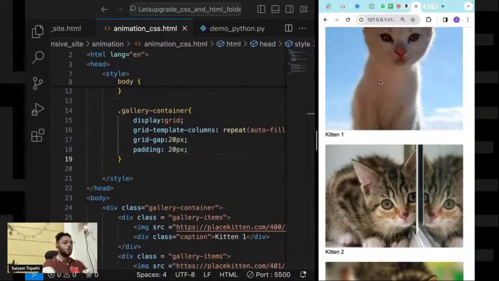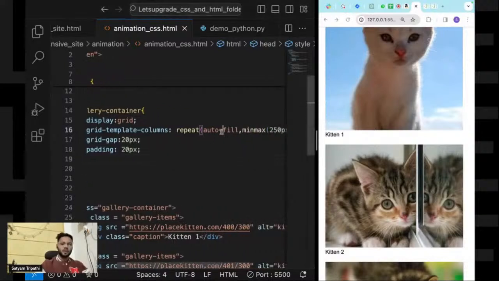So over here, if we call this auto-fill that we have used, what is this auto-fill going to do? The auto-fill keyword tells the grid to create as many columns as can fit in the available space. Now, just see guys, what is basically auto-fill? If the available space is there, it will fit it in the available space. That is the main thing of auto-fill. It will automatically adjust the number of columns on the basis of container width.